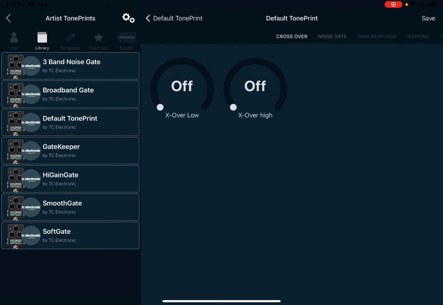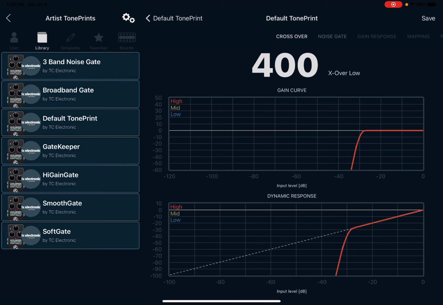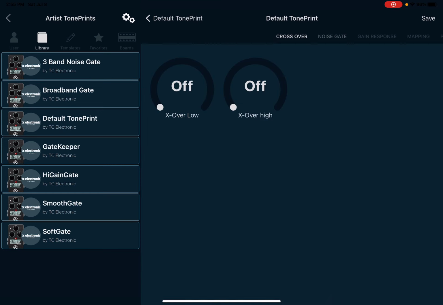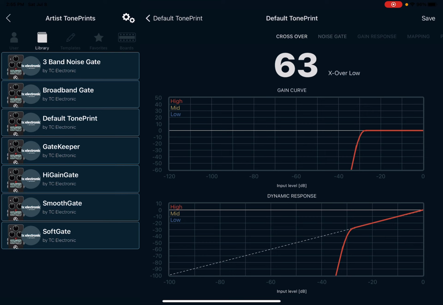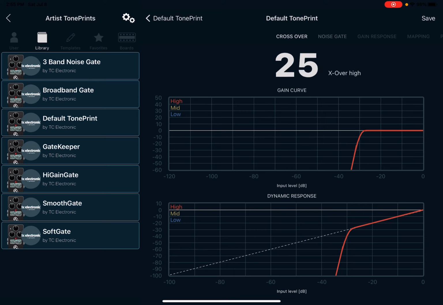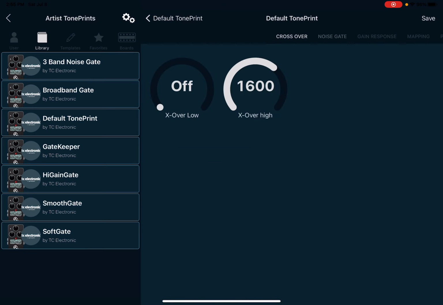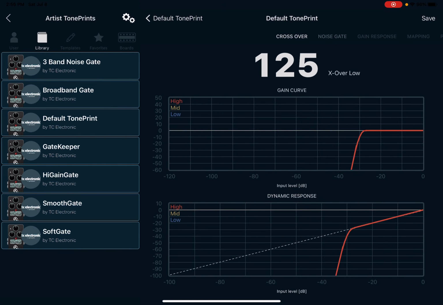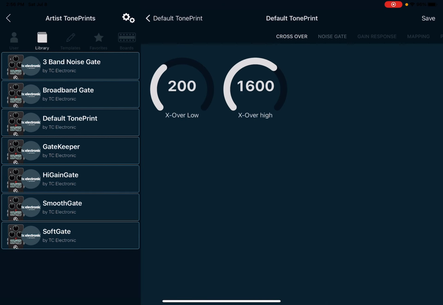Here we go. All right, so the first thing here, this is kind of confusing, but I figured out what it means. So these are the crossovers, so these are the bands of the actual noise gate. Oh yeah. The first thing is the low one cannot be higher than the high one. So if you want to set the low one first, you can't. You have to set the high one first.